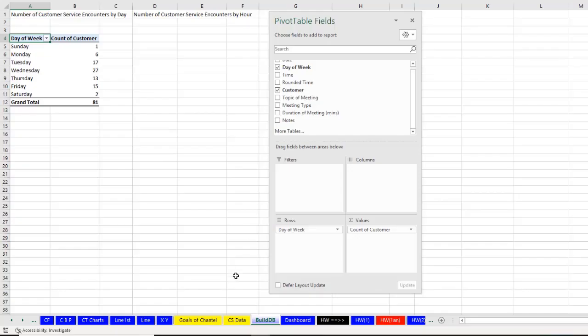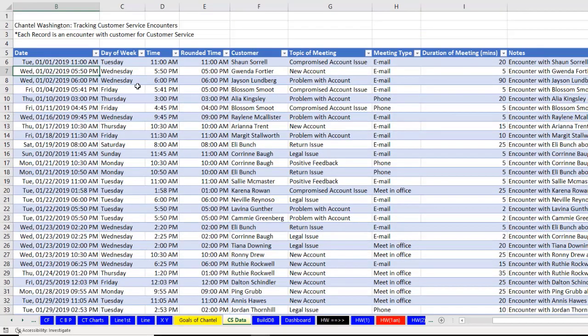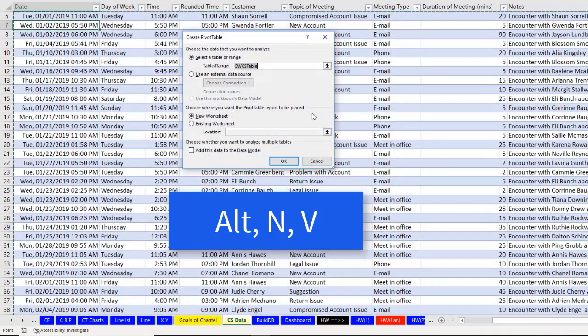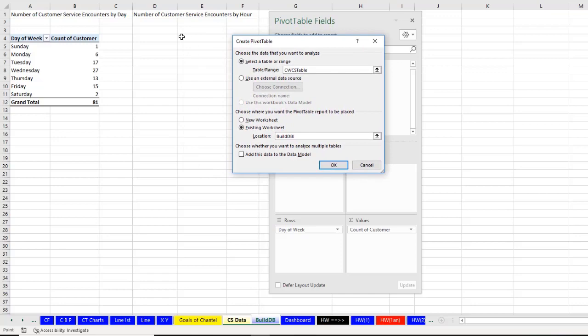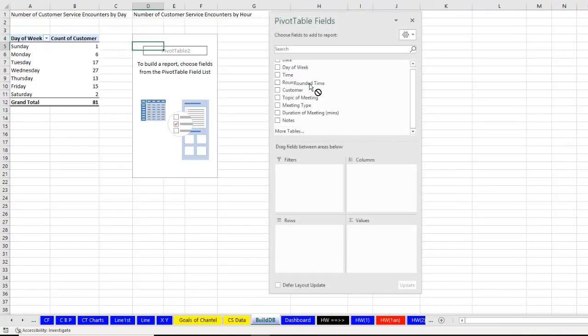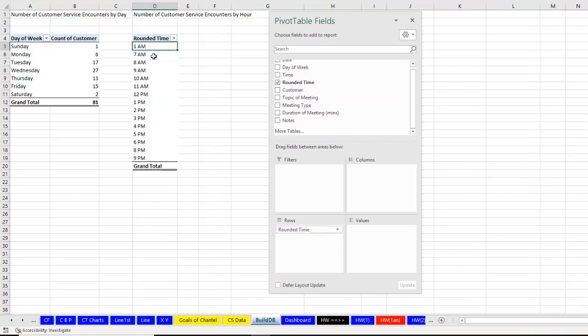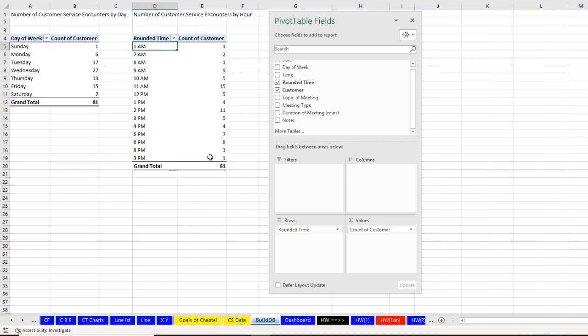Click OK. Now I want to go back over to the data set, and we're going to use our keyboard, Alt-N-V, and I want to put it on that same sheet. Build dashboard, and this one's going to be in cell D4. Click OK. Rounded time down to rows. We get a unique list of our hours. Same thing, I'm going to drag customer because I want it to say count of customer. And look at that. The default style we created is now applied to any new pivot table.